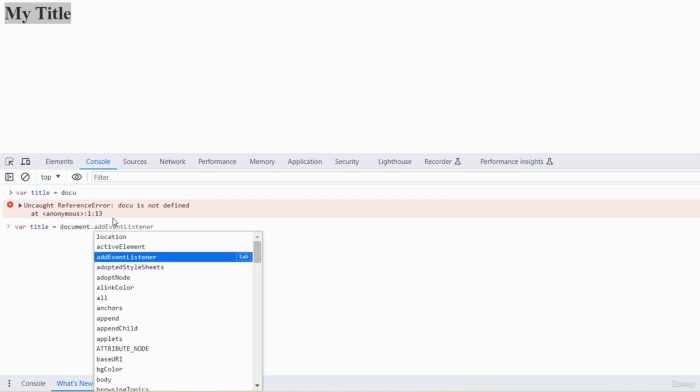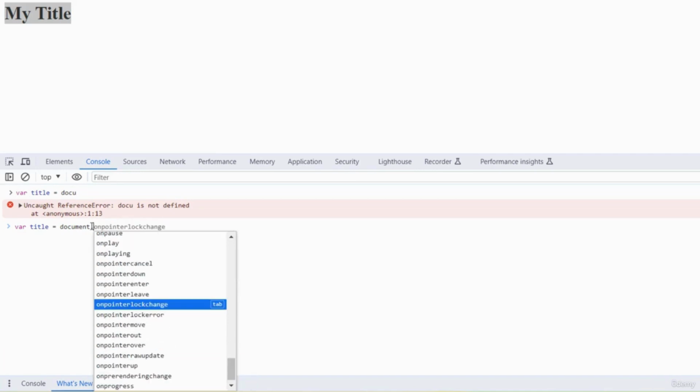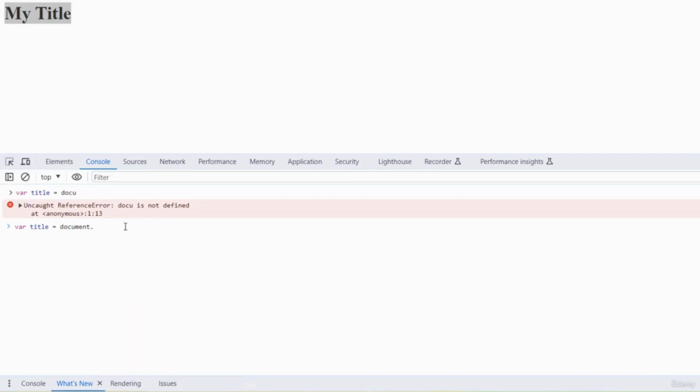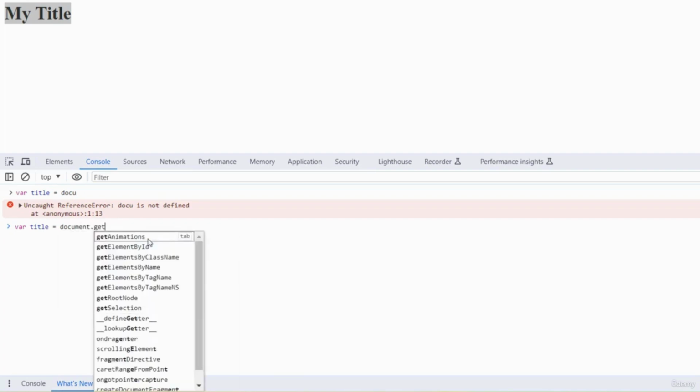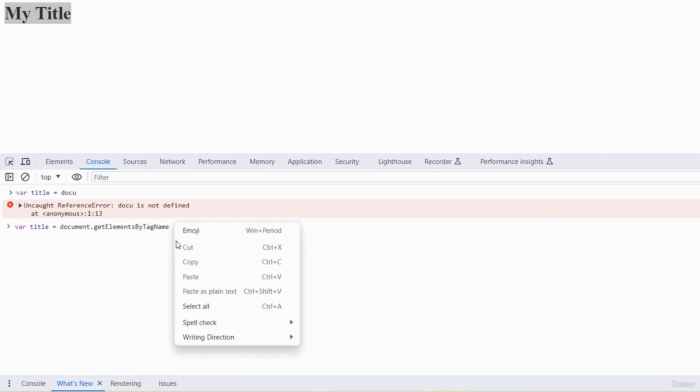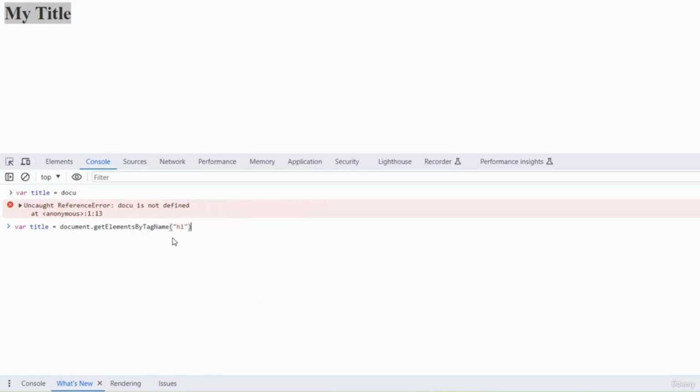dot, and here we have a lot of properties. By using this document we can access a lot of properties. We can get element by id, we can use get elements by class name, get elements by name, get elements by tag name. Let's use get elements by tag name, and if I simply paste h1 here and end it with a semicolon and hit enter, you will see it's undefined.